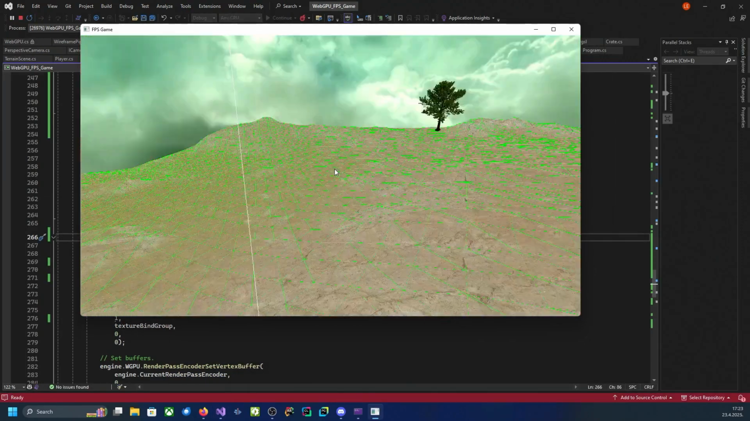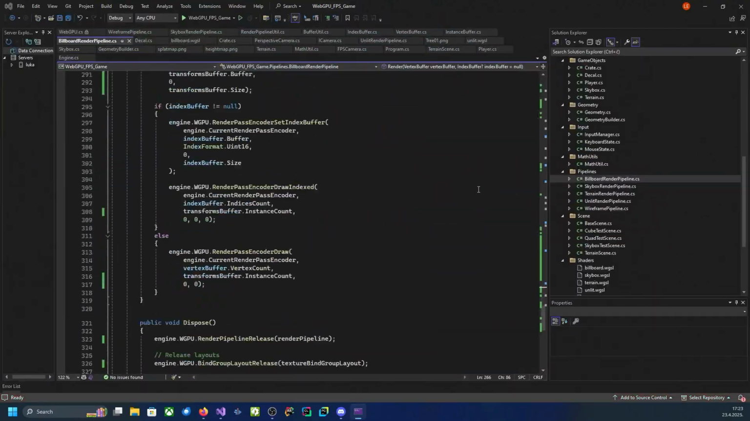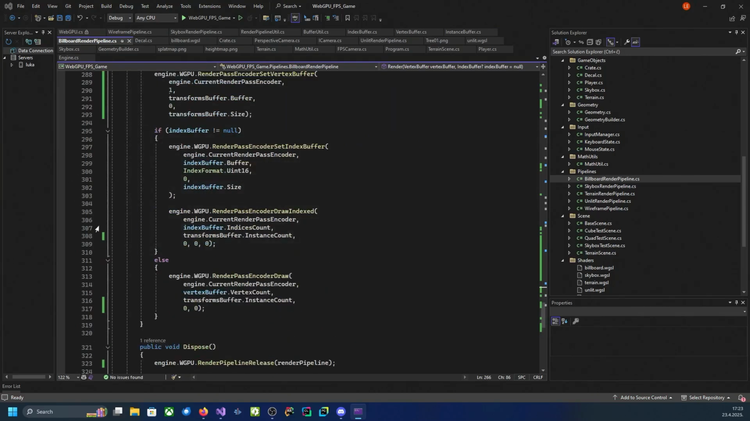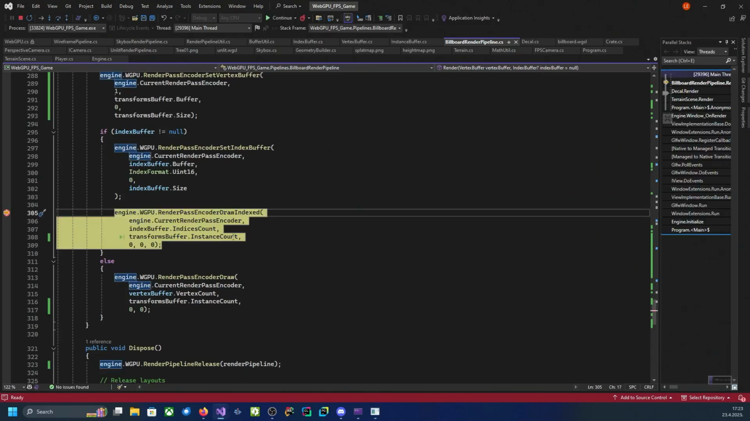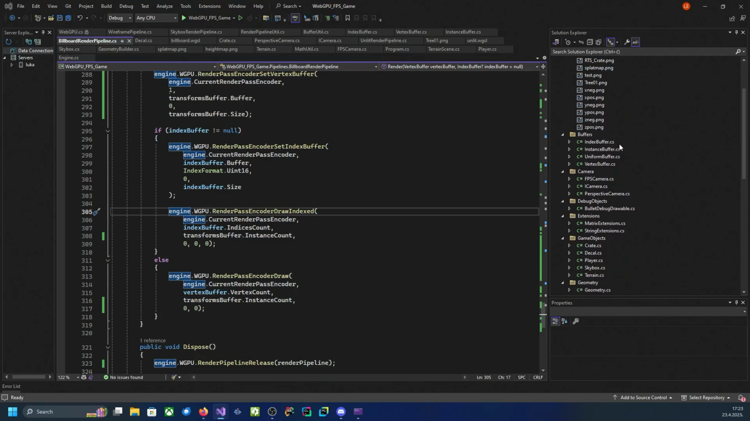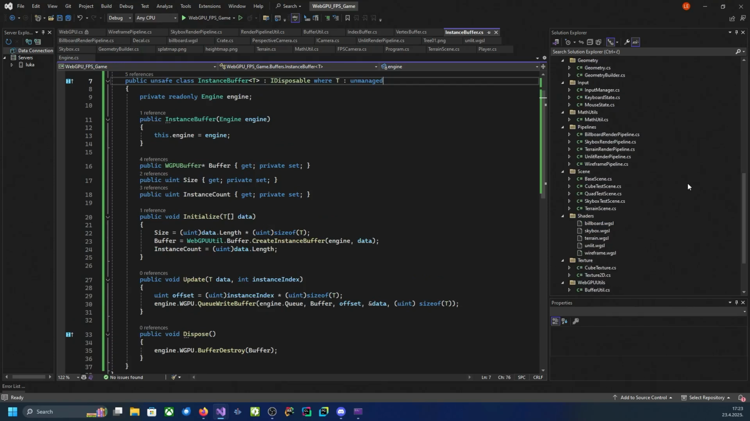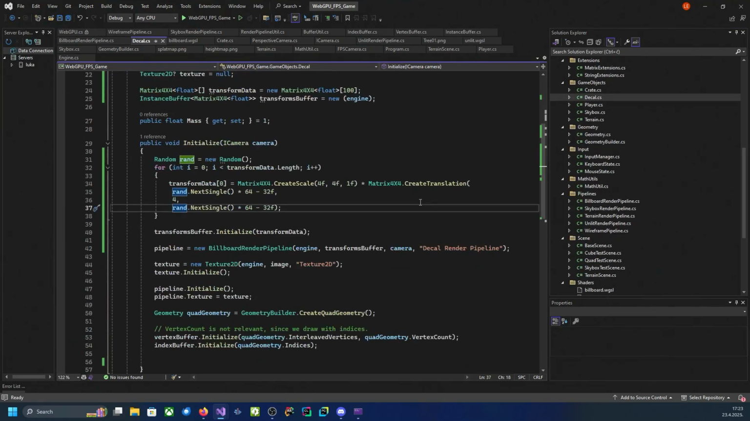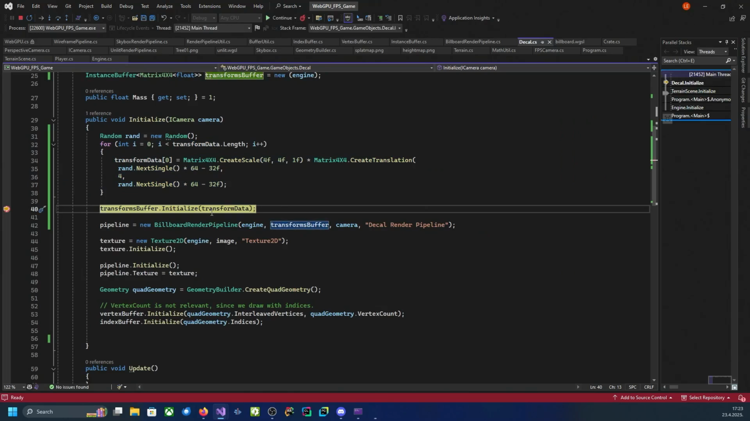But if I try to run it now, we still see one tree, which is amazing, but all wrong. So it means something is wrong with either instance count or how we initialize the data. Let me quickly check. It's 100, so that's good. But our decal, we're creating all of this, right? So all of them should be different.